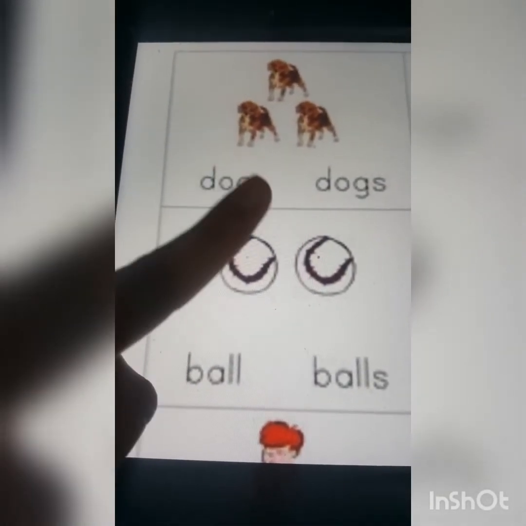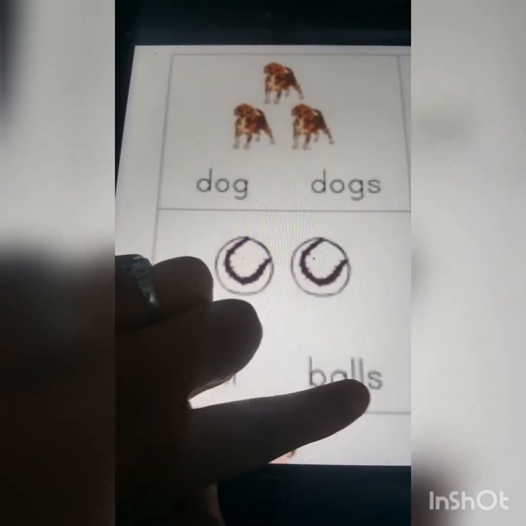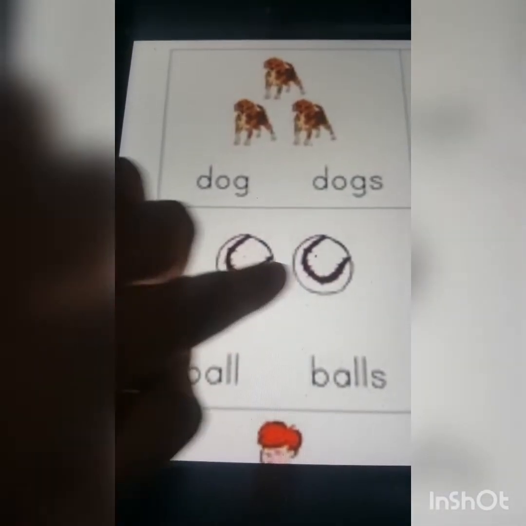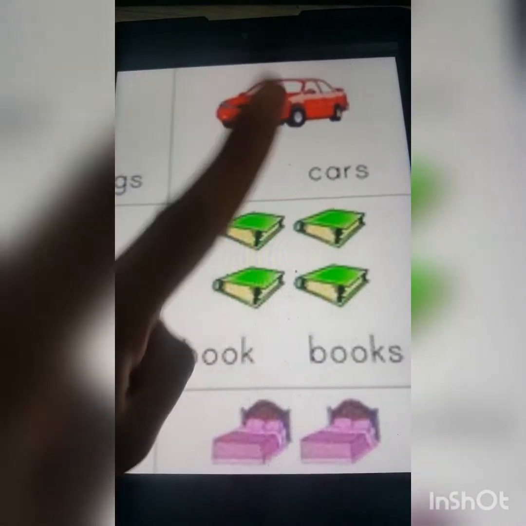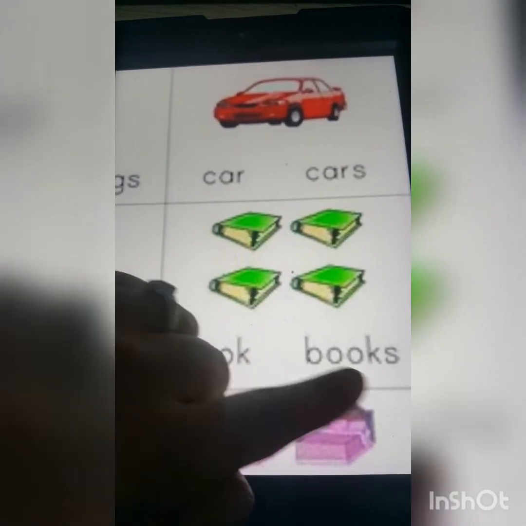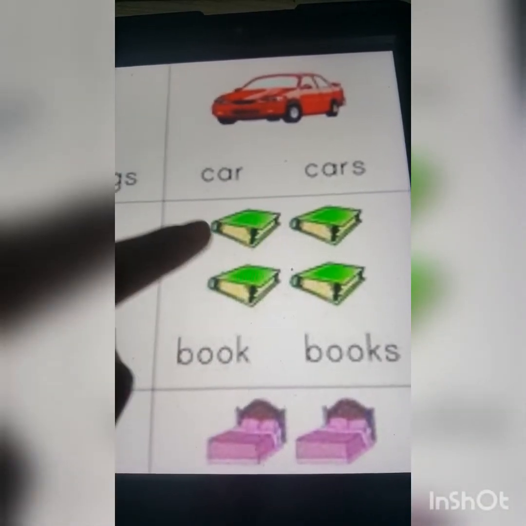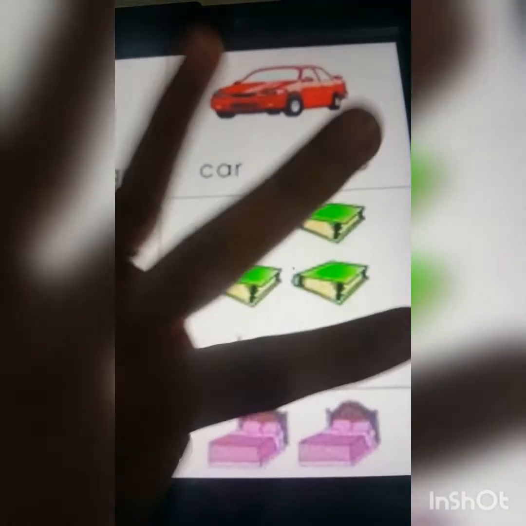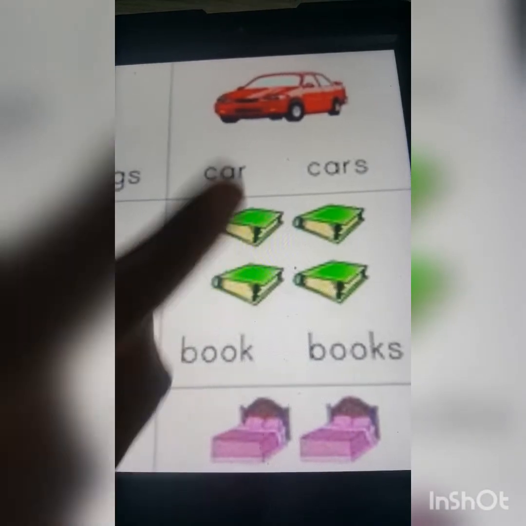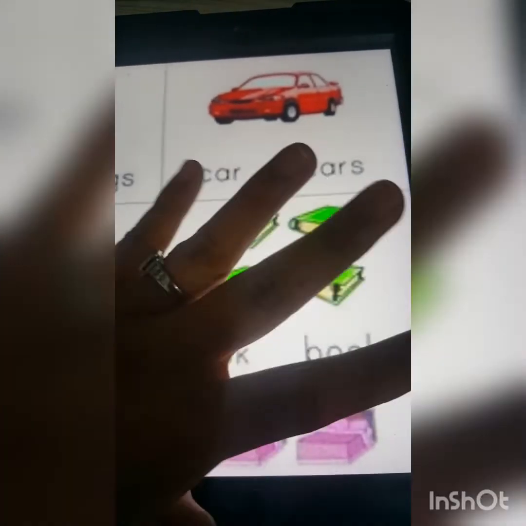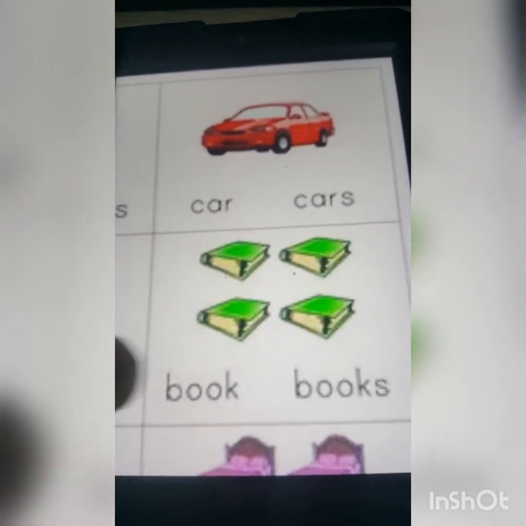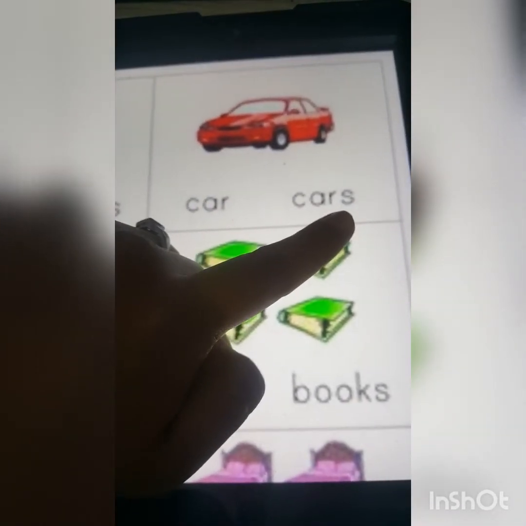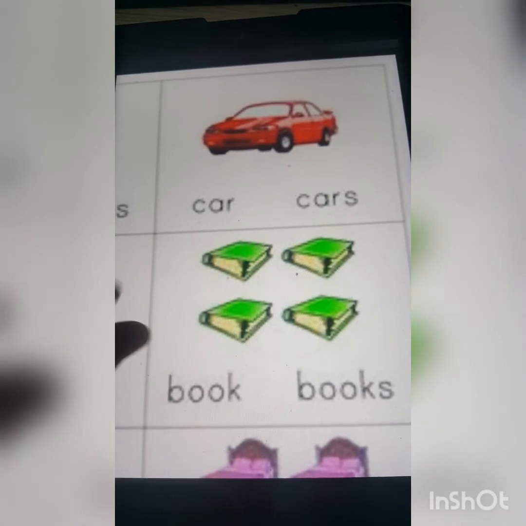Ball, when you only have one ball. Balls, when you have two balls. Book, when you only have one book. Books, when you have more than one, which is 1, 2, 3, 4. Four books. Book, 1. Books, 4. Car, when you only have one car. Cars, when you have more than one car.